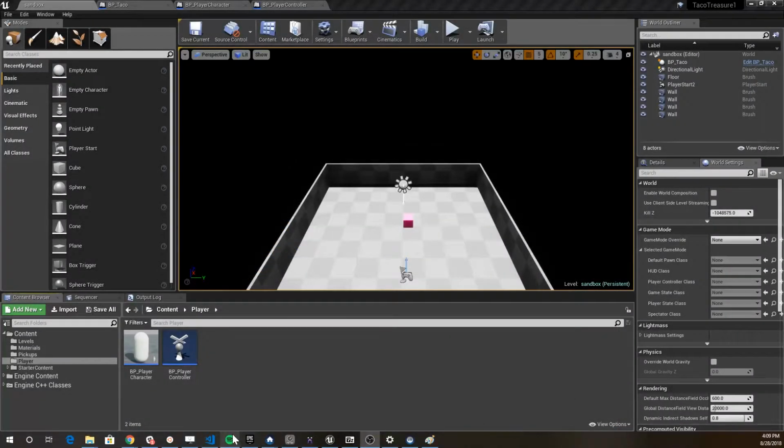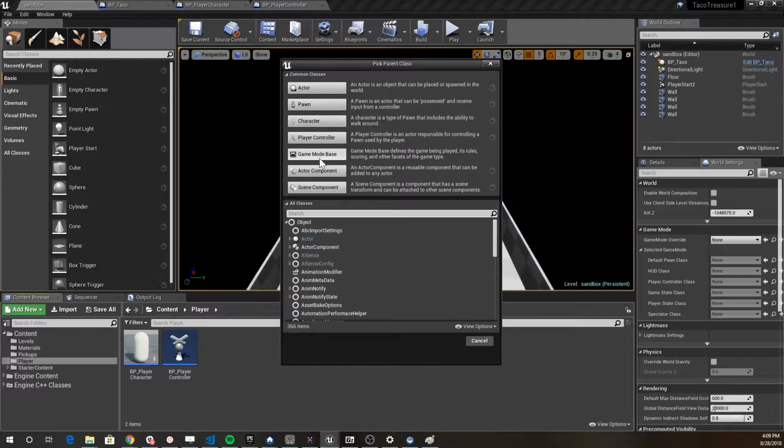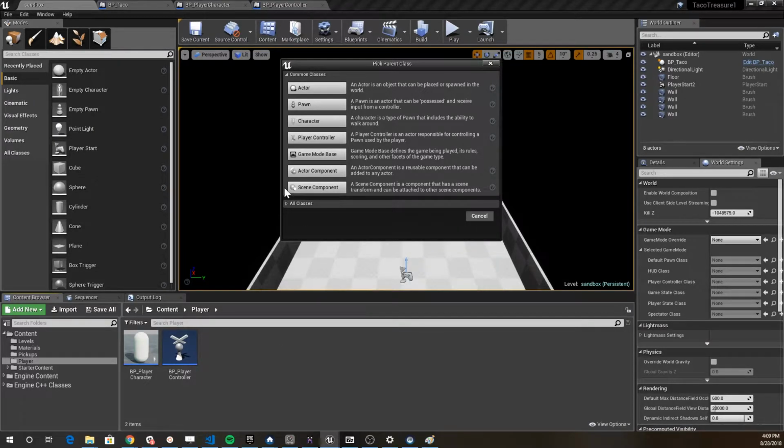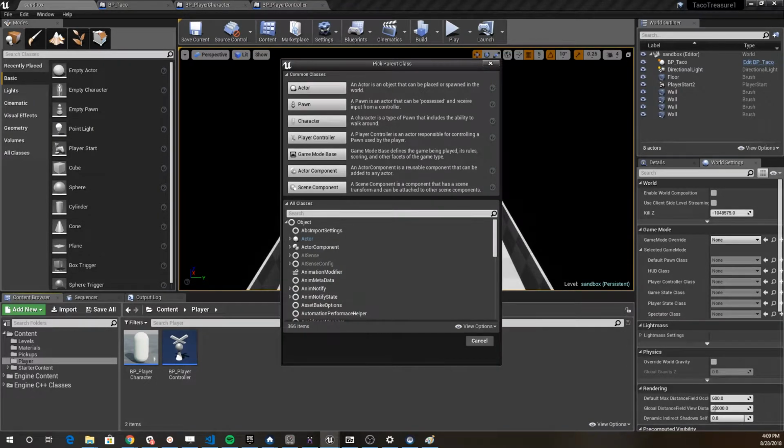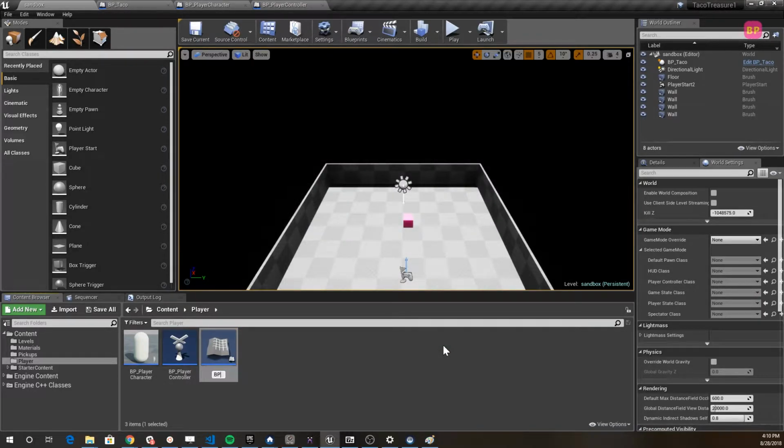So we need to create a new blueprint. Let's go to player, right click, blueprint class, and you notice it's not here in this list. We need to select all classes and then filter it by typing player, and you'll see player state. Mouse over it: a player state is created for every player on a server or in a standalone game. Player states are replicated to all clients and contain network and game relevant information about the players, such as their name and score, etc. So that is what we want. Select it and let's give it a name, BP_PlayerState.